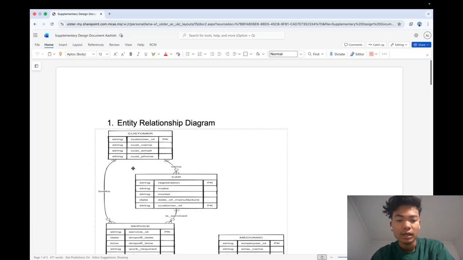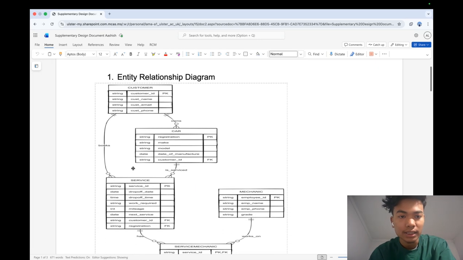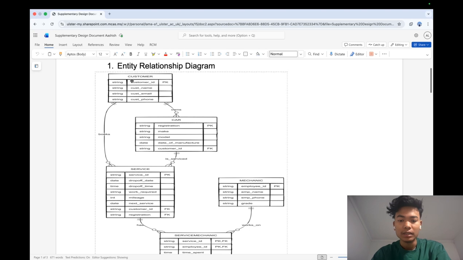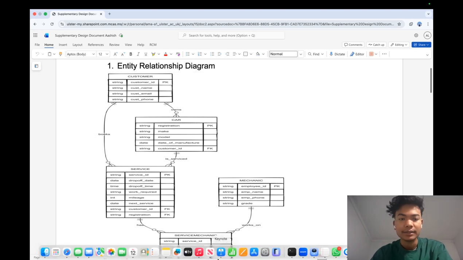Then after, I will demonstrate how the database was implemented in MySQL, how the data was populated, and finally, I will work through several SQL queries that support common business tasks. So coming towards the entity relationship diagram. The ER diagram is based around five main entities: customer, car, service, mechanic, and service mechanic.